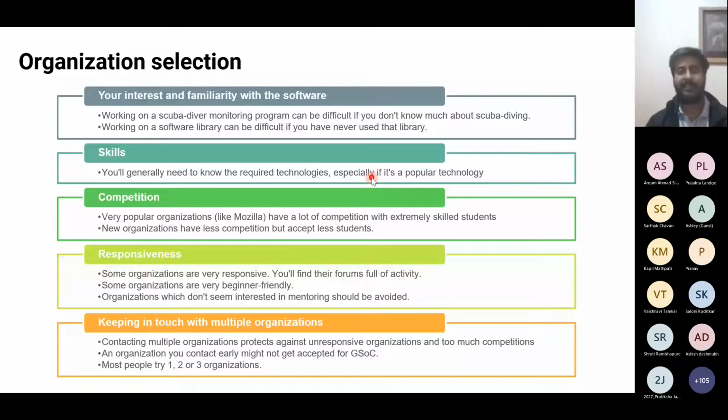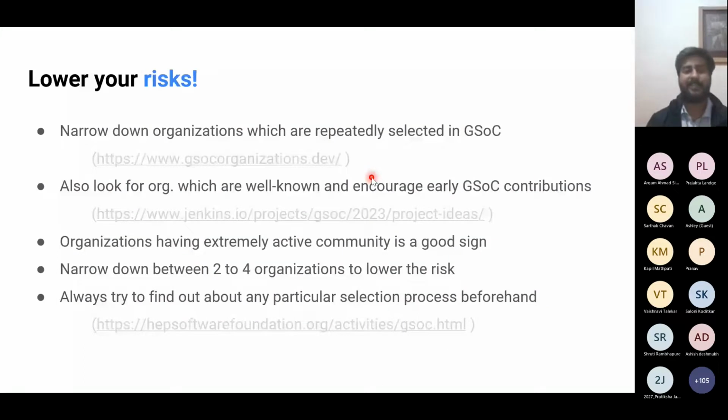And now, once you select the organizations, these are the steps to lower your risk. First is of course to narrow down to the organizations which are repeatedly selected in GSoC. Some organizations are very famous and they apply every time and get selected every time. Those organizations are safe choices because they have been getting selected for a long time and they will most likely get selected. In order to find out which organizations have been applying and getting selected for a long time, this is a good example, this website lists all this. So let me show this website to you.